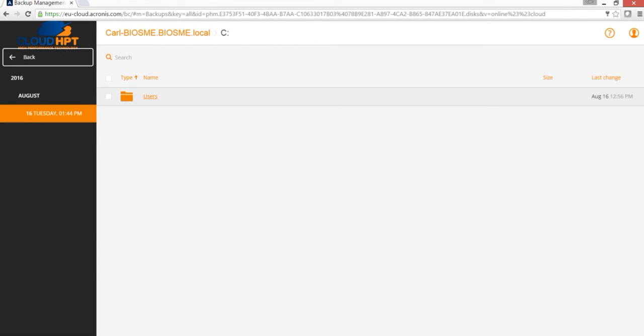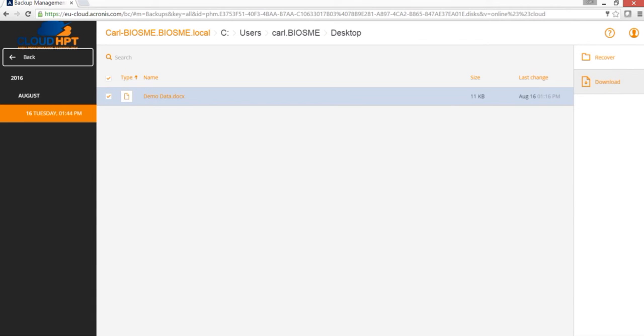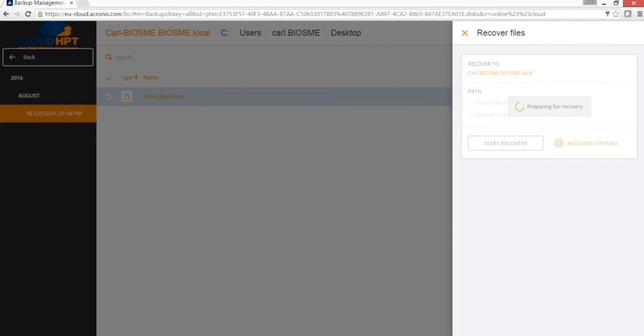And you'll see as we browse through the folder structure, we will actually find the file on the desktop that we backed up earlier, which is demo data. So I'm going to now perform a restore by simply clicking on the file and clicking download. This is then going to perform a direct download from the cloud back to the production server. I have the option of restoring the file to the original location or to a custom location.